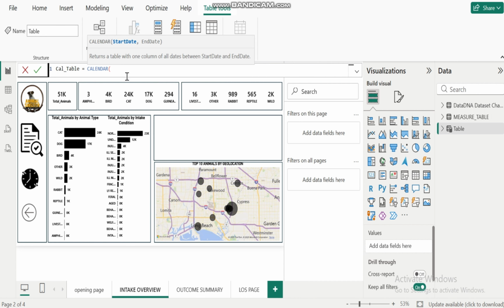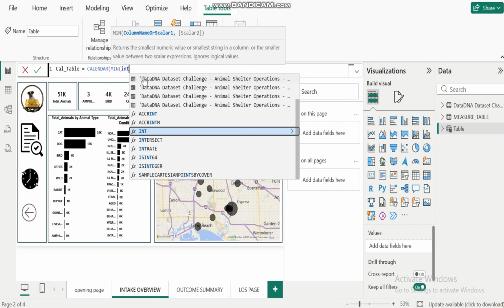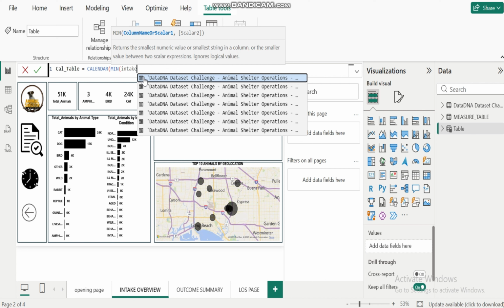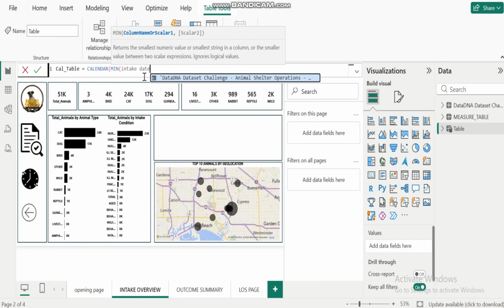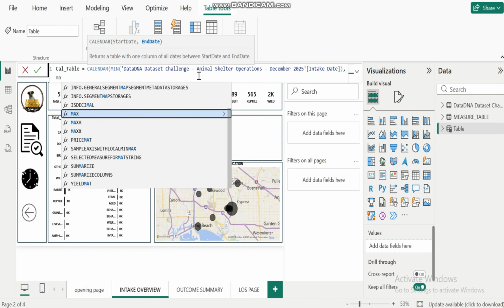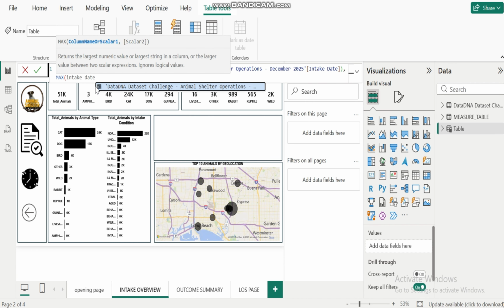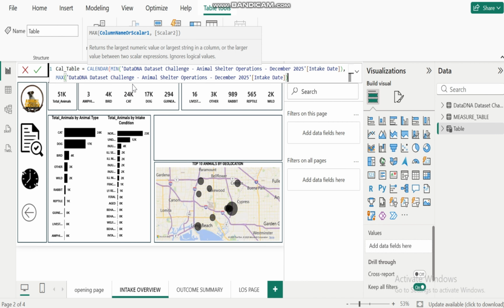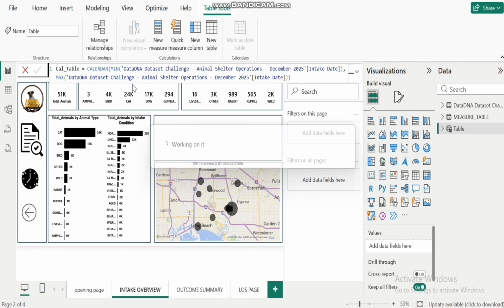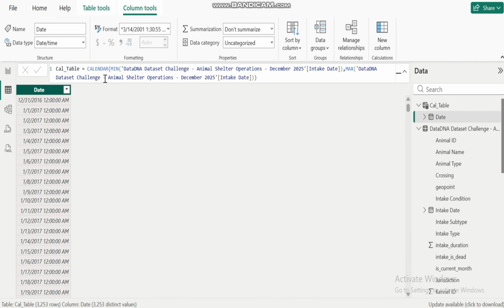All right, and I'm going to be using MIN, which is the minimum of the date, intake date. All right, so MIN intake date. Okay, and then MAX intake date. So I want the minimum intake date and the maximum. So I want to start from the minimum to the maximum intake date. So now we have this, like so.